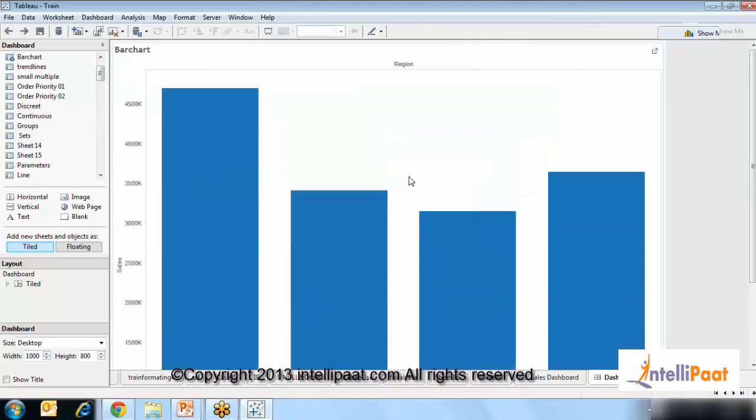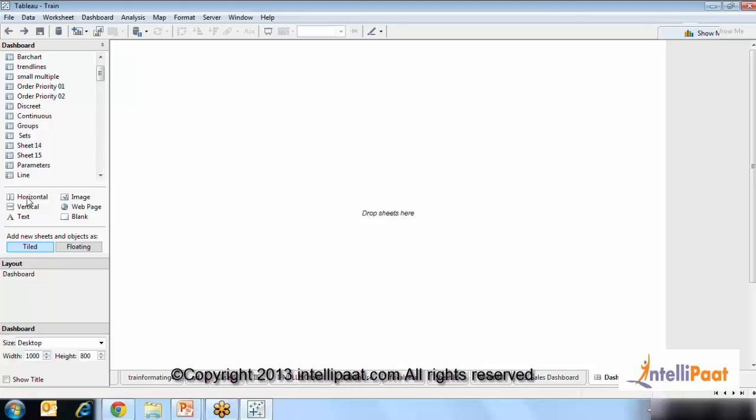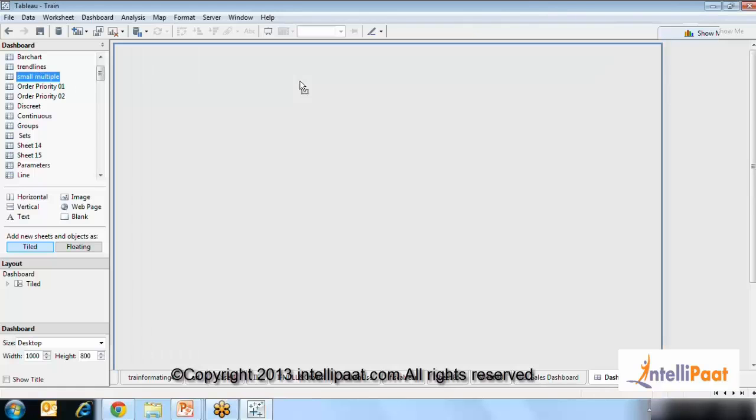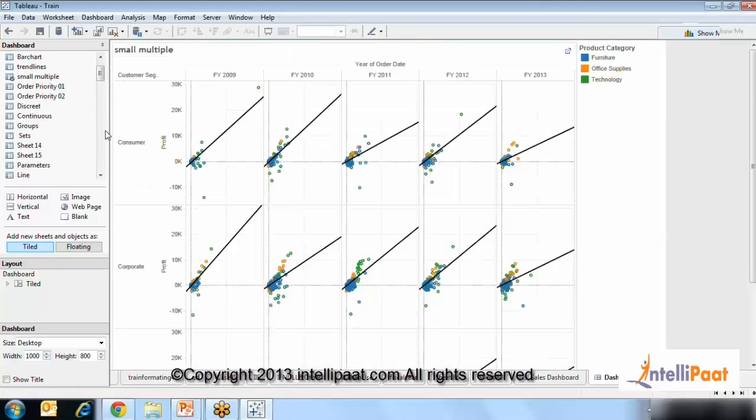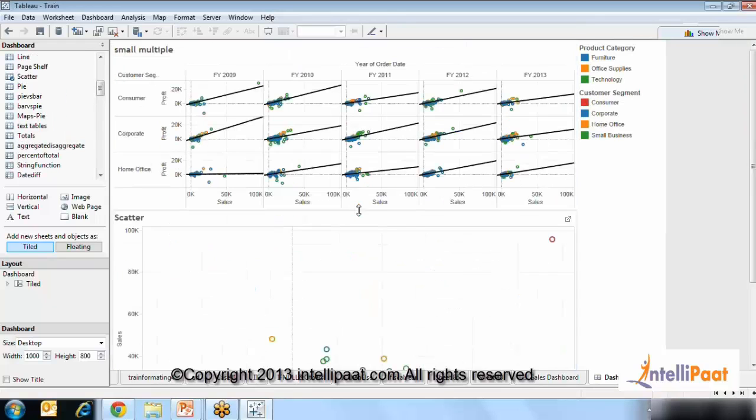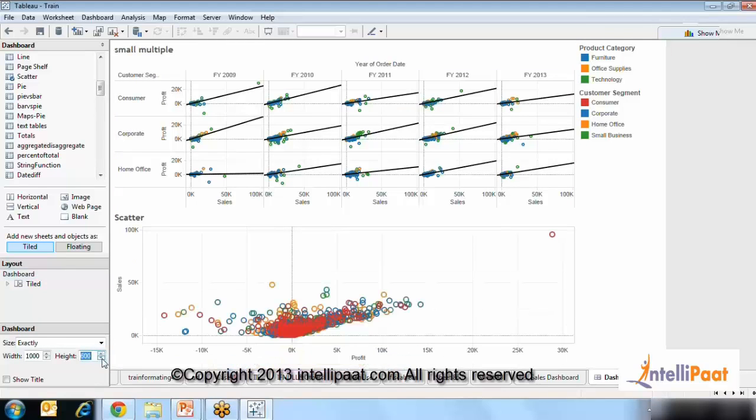Also, if you want to do exactly something of this kind, you can remove this, even before you put anything. So I drag the vertical layout container here, and then I go for a small multiple. Now you see I have put this one underneath the other. Let me change the size of the dashboard and make it smaller. Yeah, 600 actually fits fine.